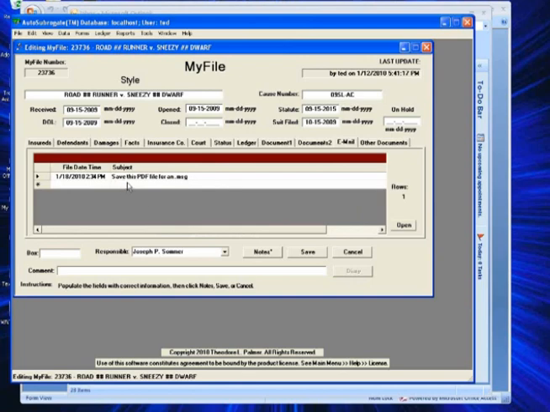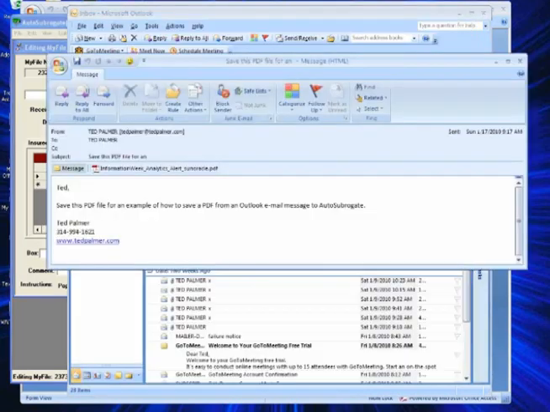There's the email. Save this PDF file as an MSG. Now, because the arrow there is pre-selected, all I have to do is click open, and then it opens the email up. It makes it a lot easier to keep track of all the emails that you receive associated with these different cases.